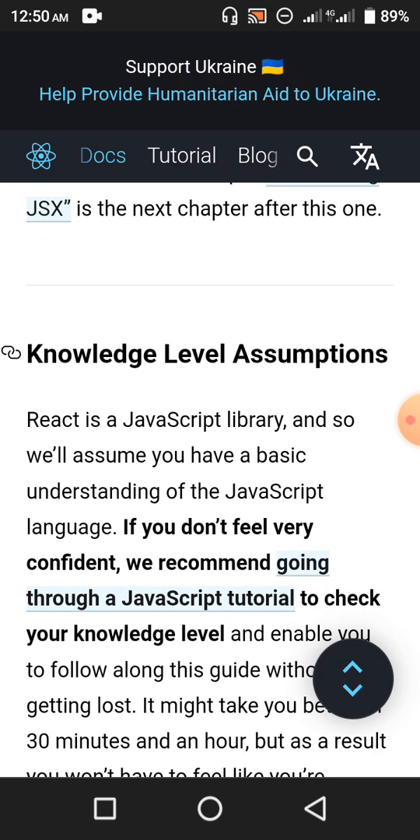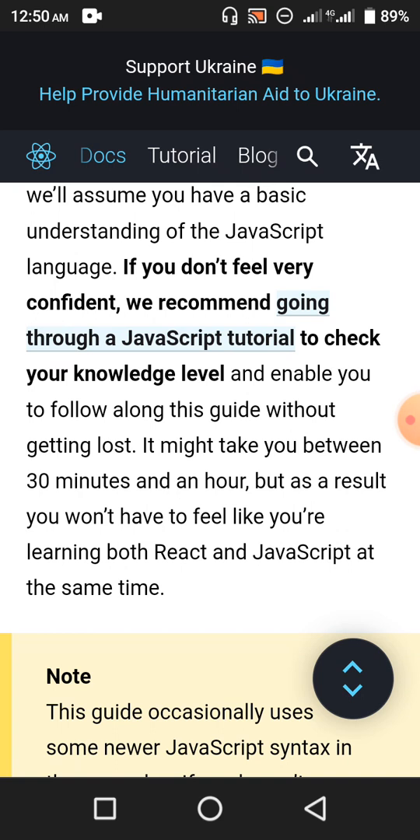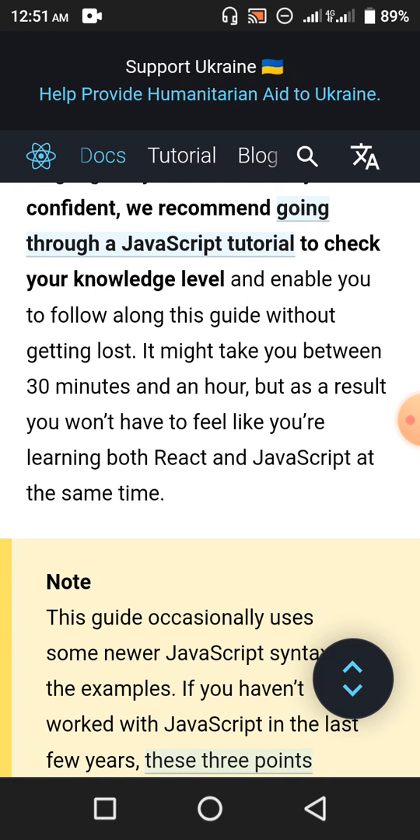Knowledge level assumptions. React is a JavaScript library, and we will assume you have a basic understanding of the JavaScript language. If you don't feel very confident, we recommend going through a JavaScript tutorial to check your knowledge level and enable you to follow along with this guide without getting lost. It might take you between 30 minutes and an hour just to read, but to understand JavaScript fully, you could take a couple of weeks. But as a result, you won't have to feel like you are learning both React and JavaScript at the same time.